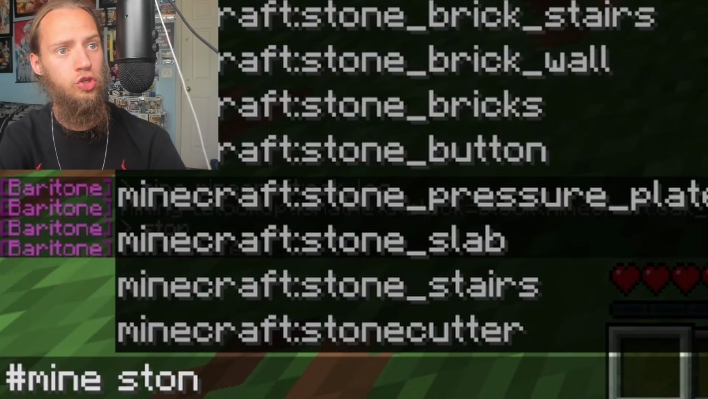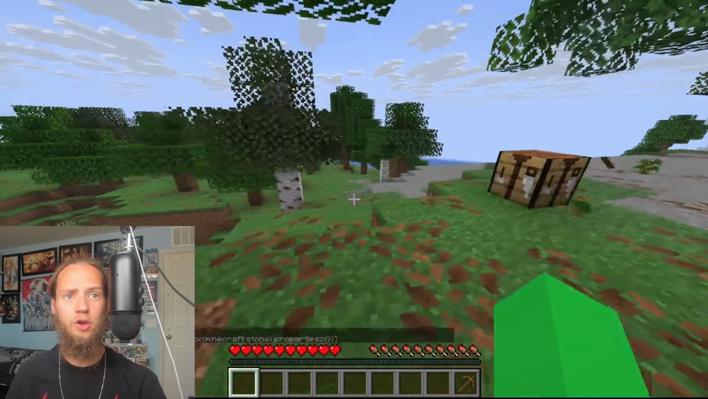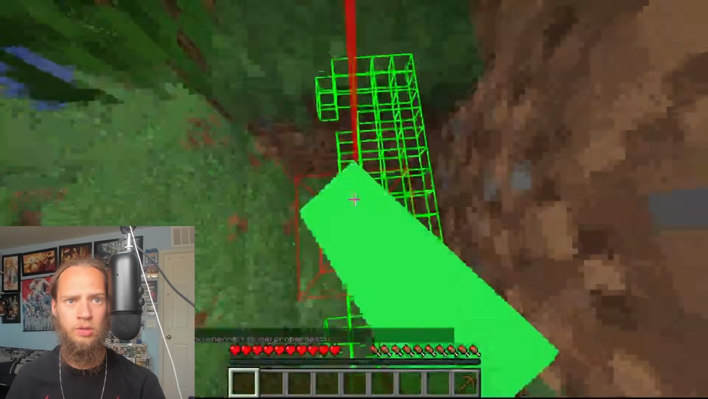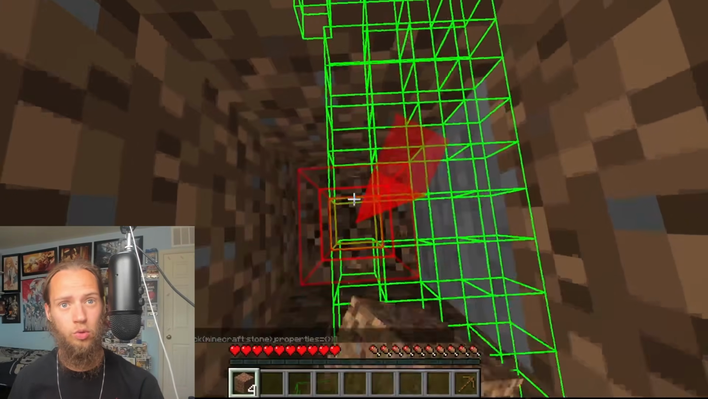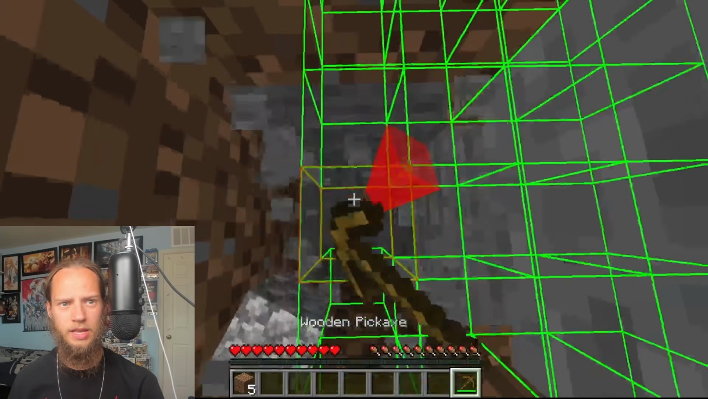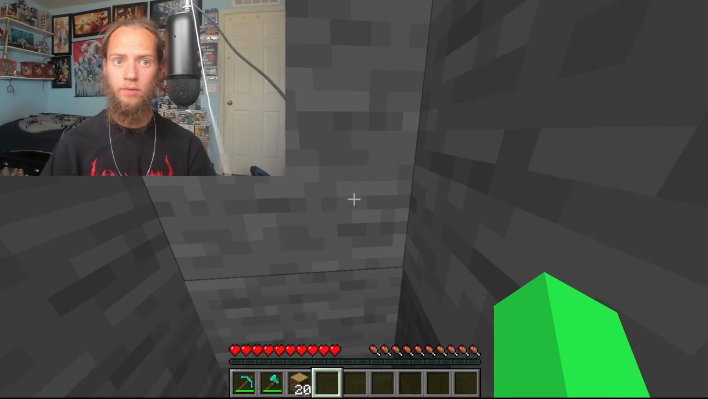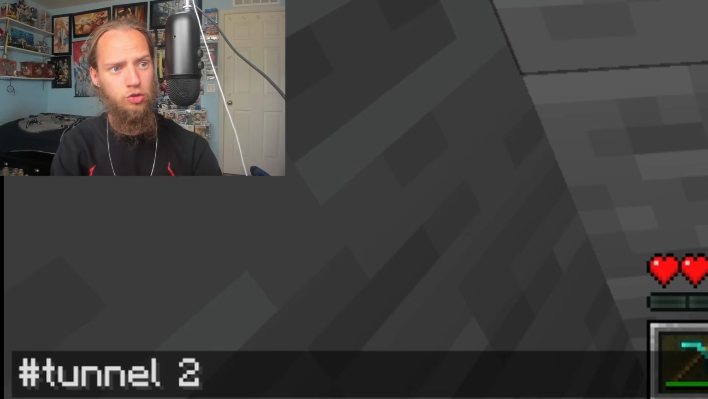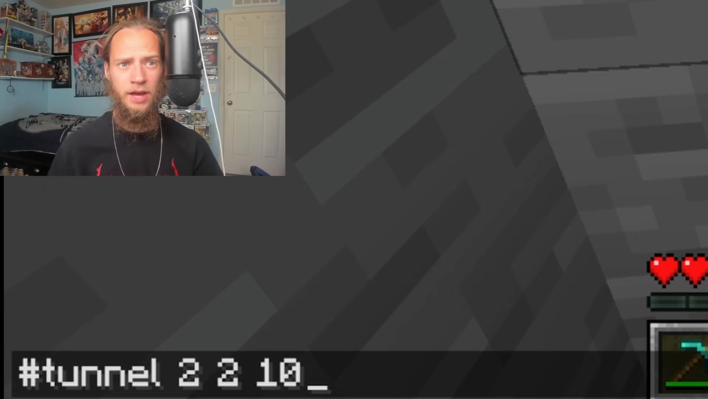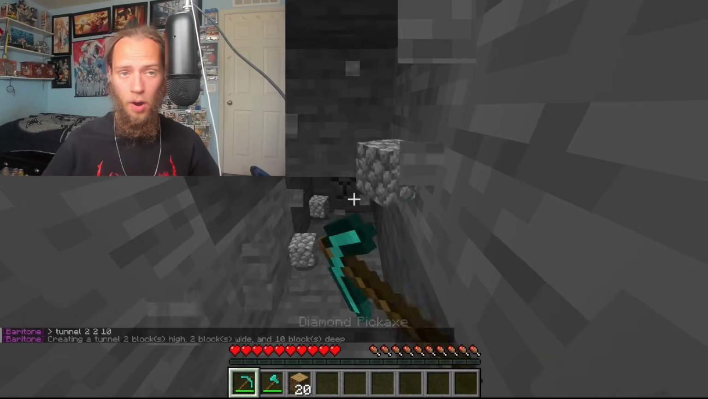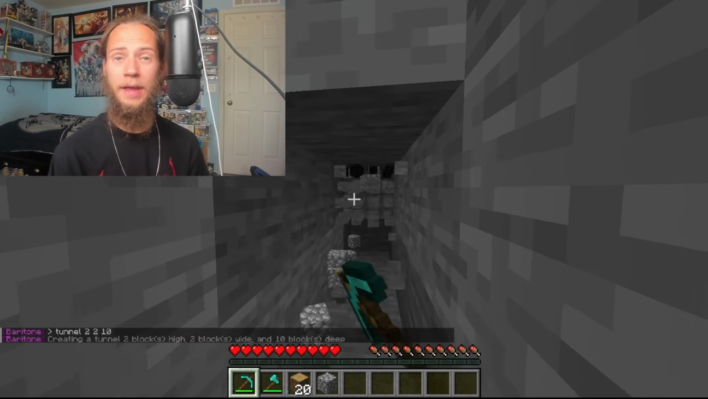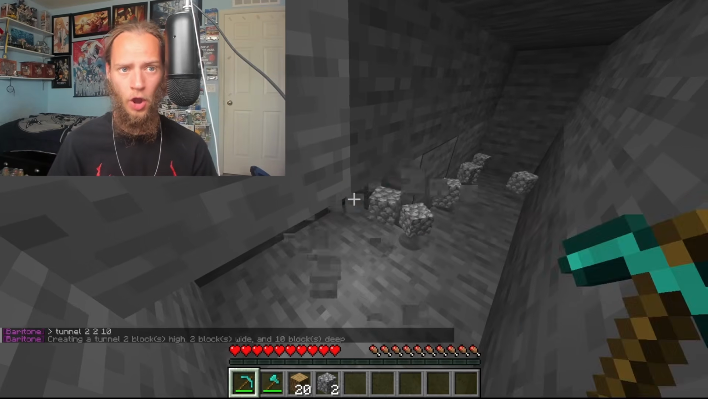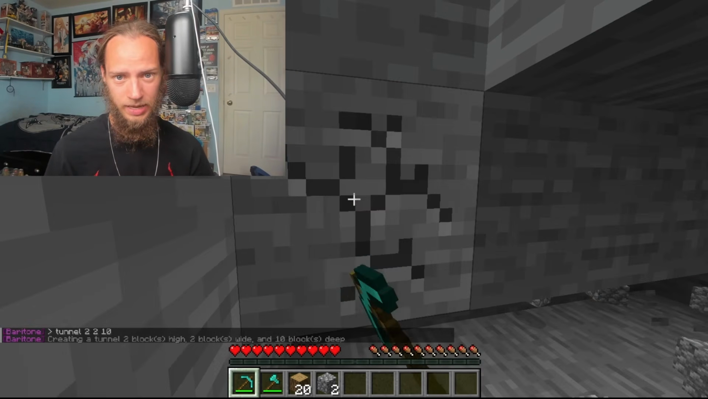Mine stone. It finds stone and then starts to mine it. Once it hits the stone, it then instantly goes to our pickaxe. What if we need to mine out a tunnel? Well, hashtag tunnel. Let's do it 2x2 and 10 long. Click on enter and it'll start mining out 2x2 and it'll be 10 long from where we currently are. So it'll be 11 blocks deep.